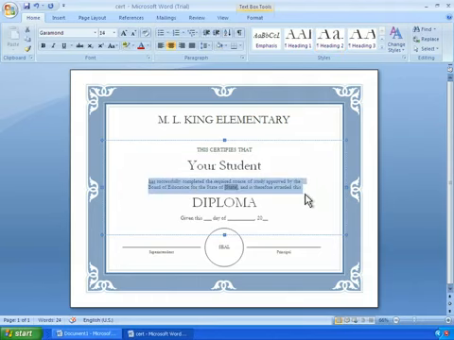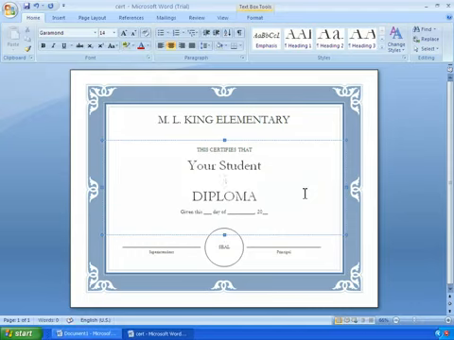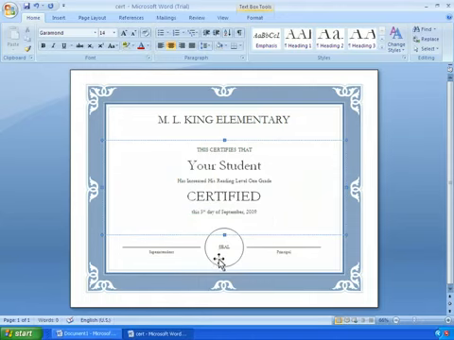I don't need anything about graduating, so we'll just have an award for, say, has increased his or her reading level 1 grade. Very good. I'll change the diploma to certified. And modify here this fifth day of September 2009. Don't need a seal.